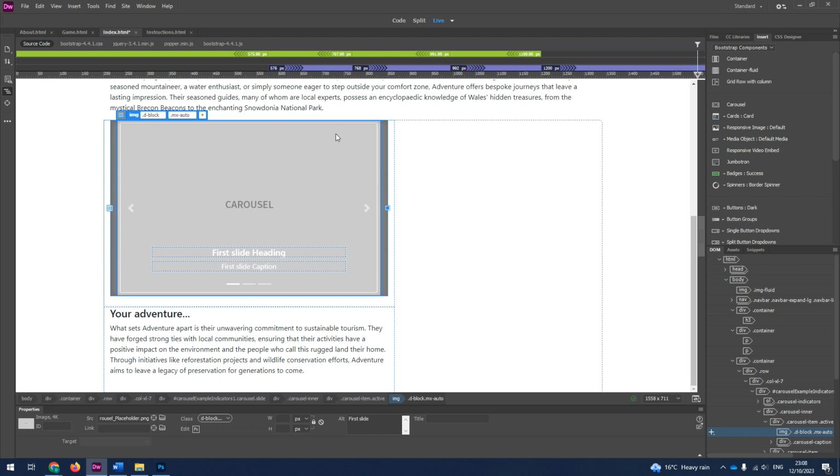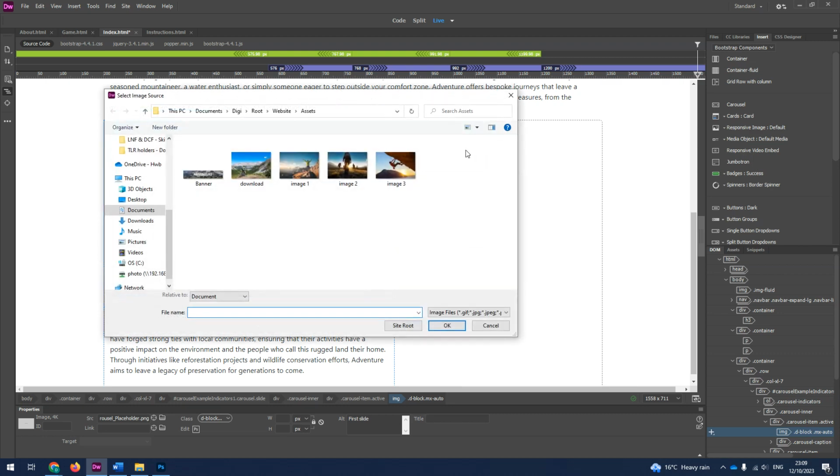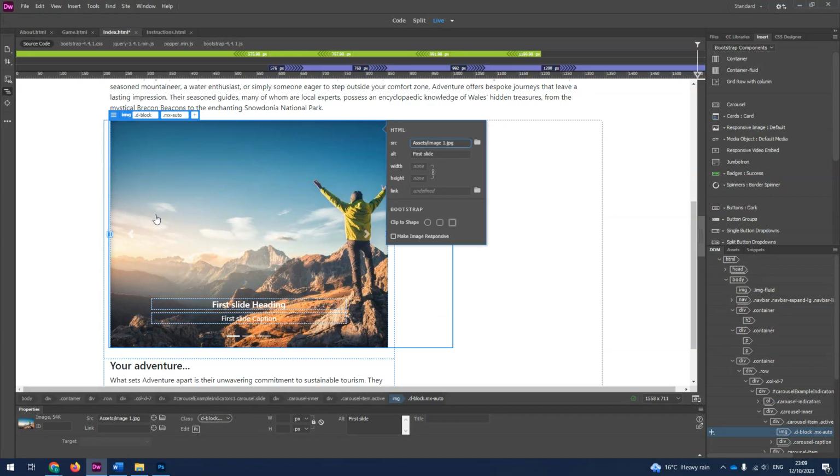So this is just a blank image built into Dreamweaver that we can use for this. So I want to change it. Now what I'm going to do is click on the 3 dots here, and you can see it's got there, where's the source, carousel placeholder. So we're going to click on this browse for file, and then you can see I've got all the files here. So if I click on image 1, click OK, you can see it's put that in.